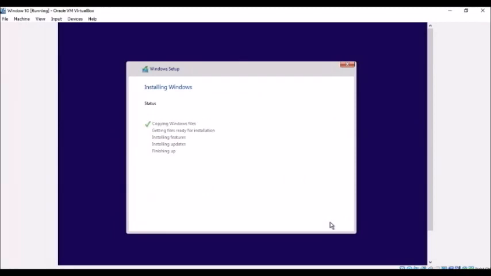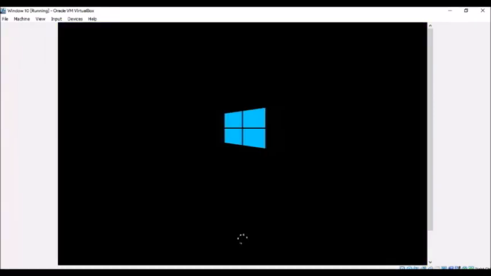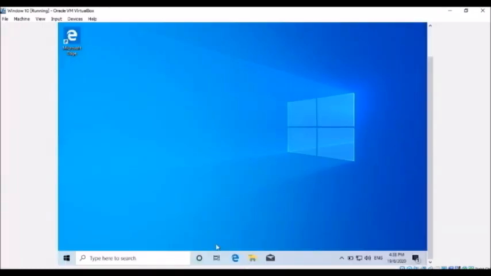And once again wait for the system to load, and the system will boot after it finishes installing. Once again wait for it to load up. Alright, the installation of the operating system is complete. That's all from me. Thank you.